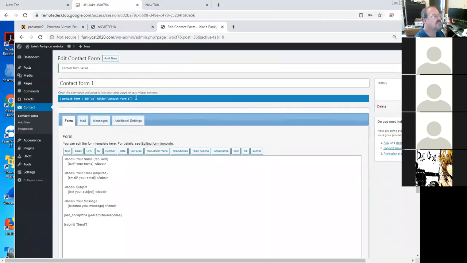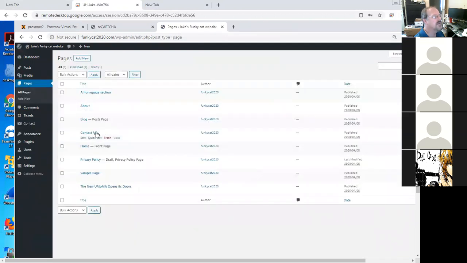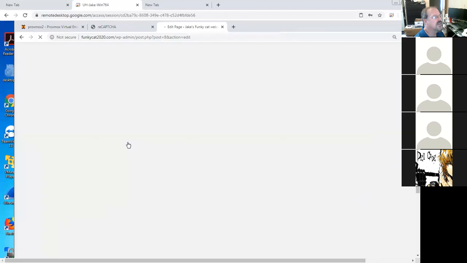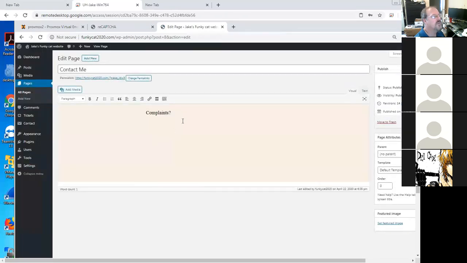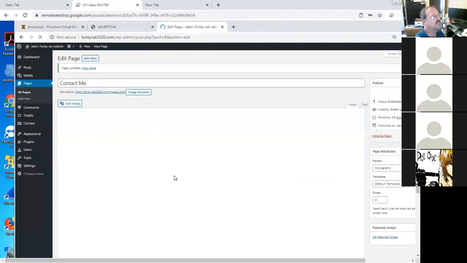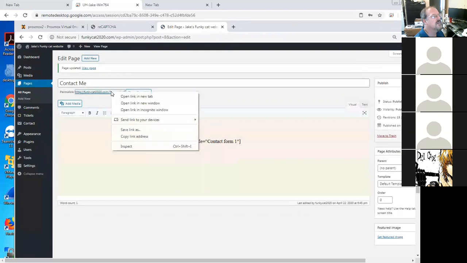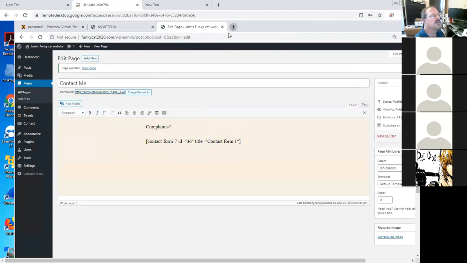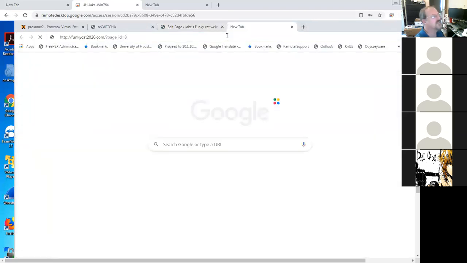Then I need to make sure that that short code is actually in a page I can access, like this page thing here. And here's the contact me page. And I don't think I have complaints. Now I'm going to add that short code for that form, which I've embedded the CAPTCHA into. Update that. Copy link address. Paste that over here just to go directly to the contact me page.